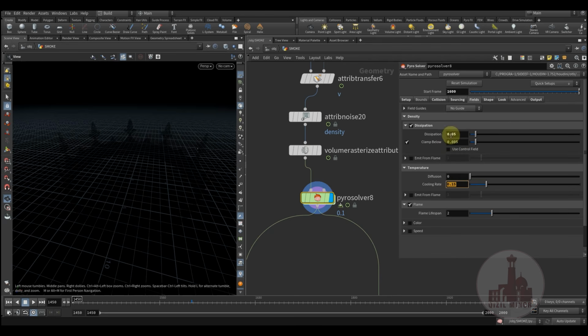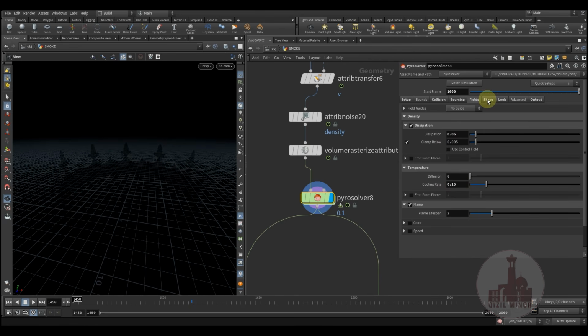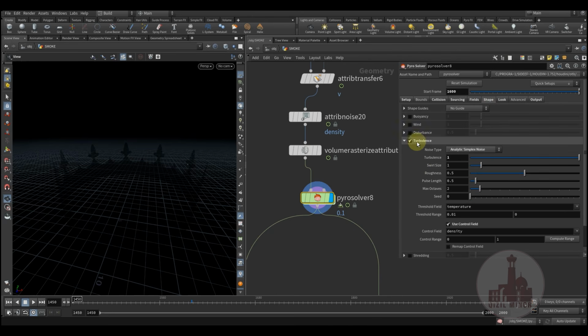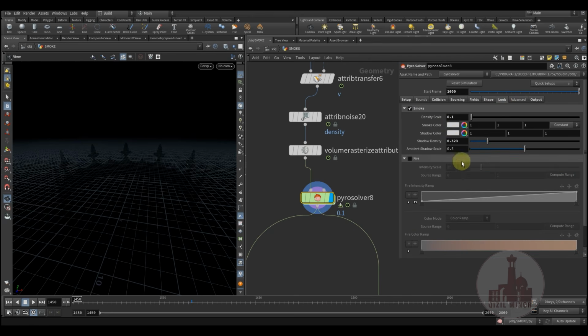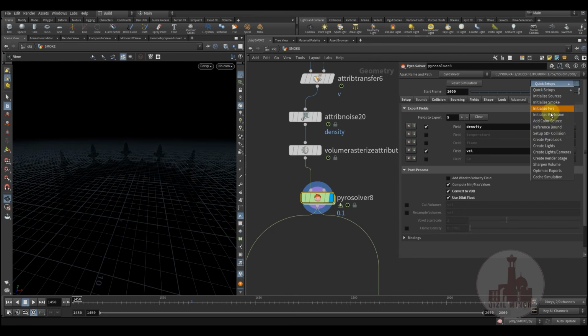Okay, so dissipation will kill the volume. The larger the value, the quicker it will dissipate. Cooling rate as well, it will just dissipate faster. The shape, turbulence, the rest is off. Nothing with the looks, just simple smoke. And the output, I'm using initialization of smoke with cache setups, which is quite handy.